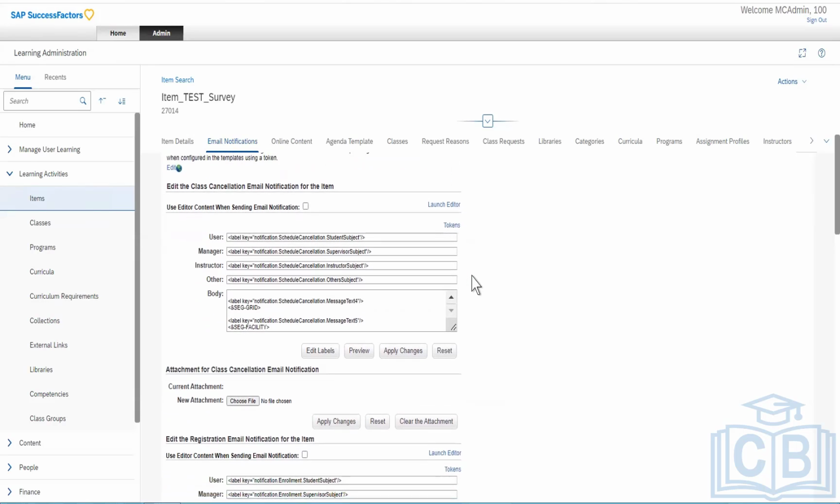Now, here in user, this is hard coded. You always use this label key: notification, schedule cancellation, student subject. Student means who is going to take this training. If you enroll, you can be called a student, I can be called a student, right? At the same time, who should be the manager? Manager will also be intact. Whoever is your manager will be called supervisor subject, meaning your supervisor.